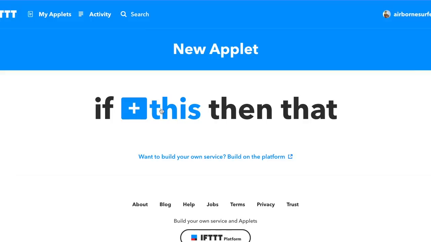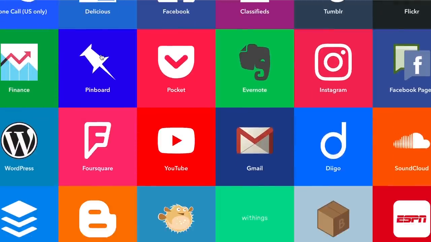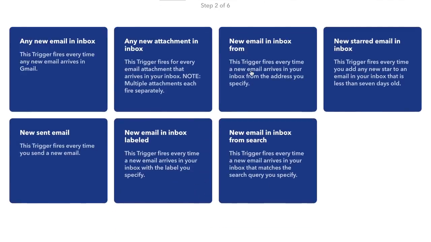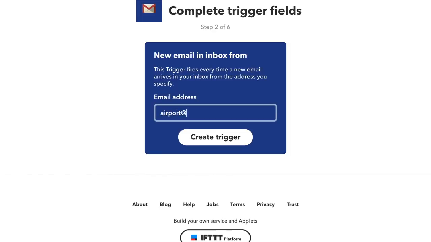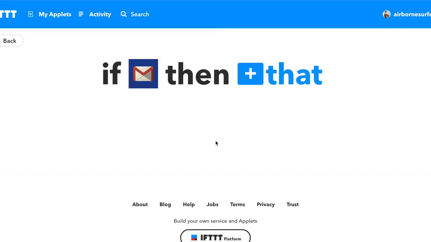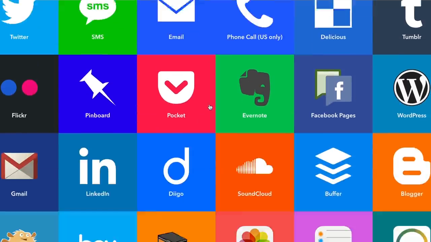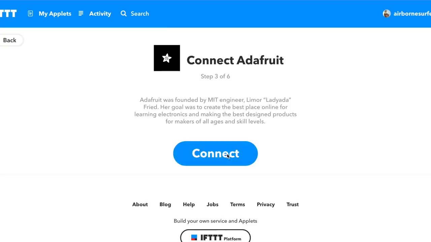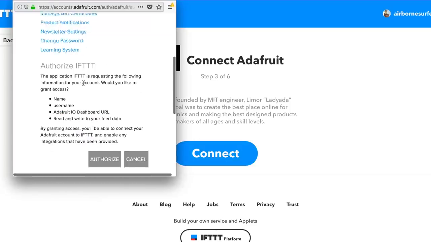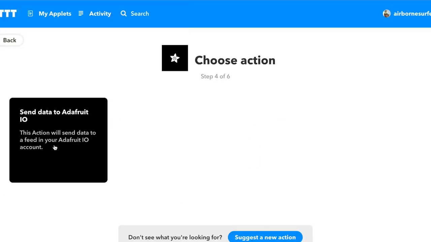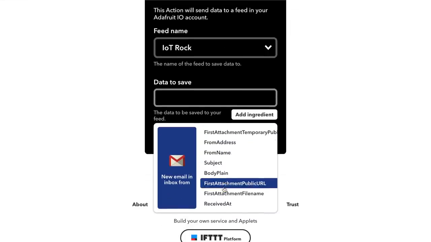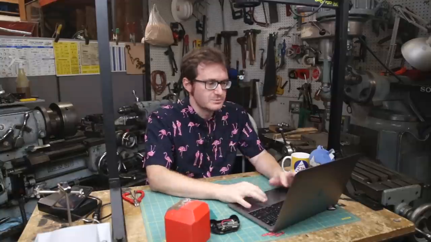If this, then that. So if this, I've got to figure out what the trigger is going to be. Actually, let's just do Gmail for now. If I get a new email in inbox from airport@hawaii.com, whatever. I'll fix that later. Then that, we're going to connect somewhere in, oh, there it is, Adafruit. So we're going to connect Adafruit, a little window pops up here, and authorize, fancy. Then we're going to send data to Adafruit IO, we're going to send it to IoT Rock, data to be saved to your feed, add ingredient subject, and we'll create the action. I can fix all this later, I'm just setting it up right now.